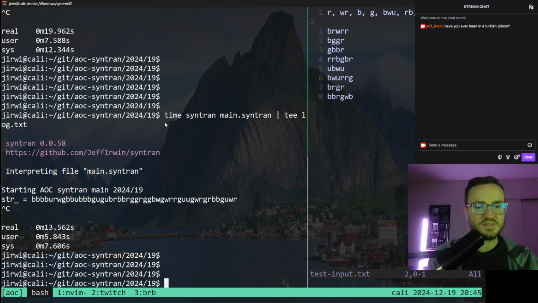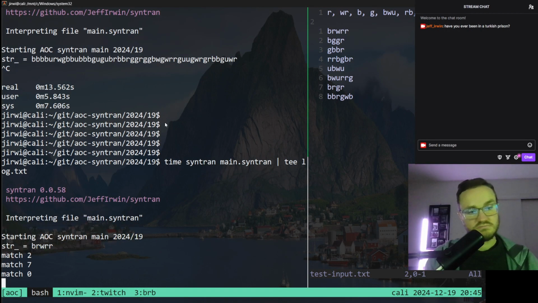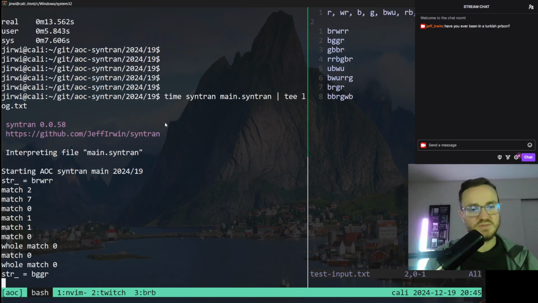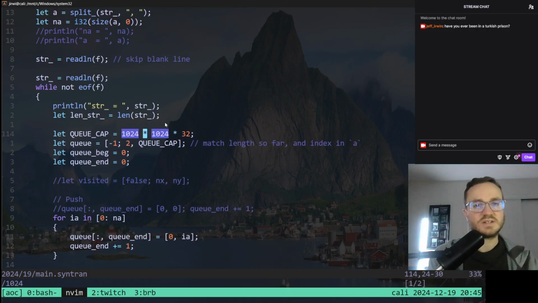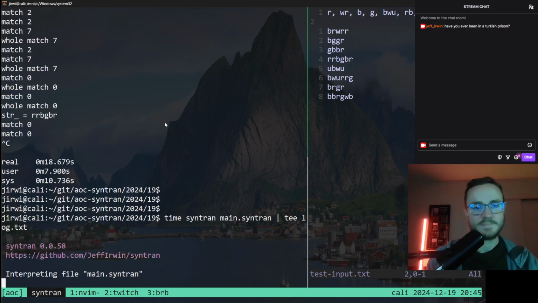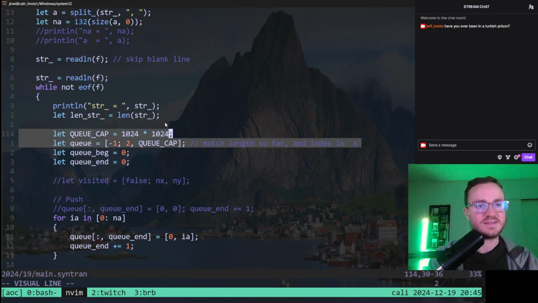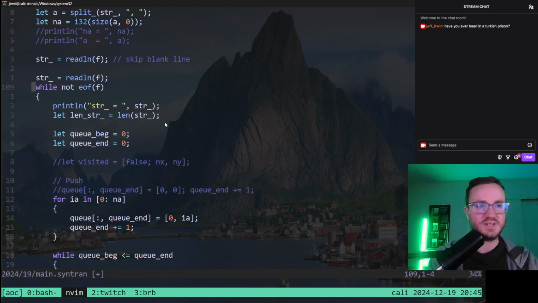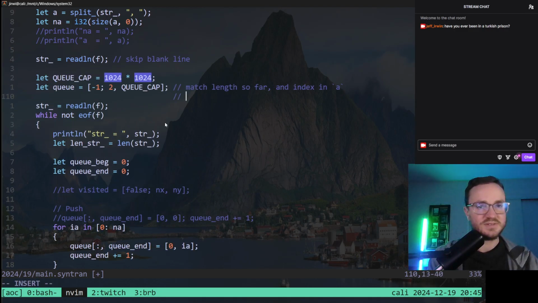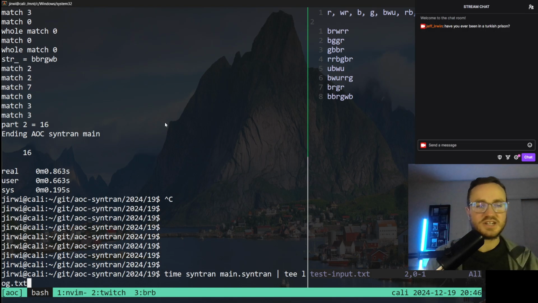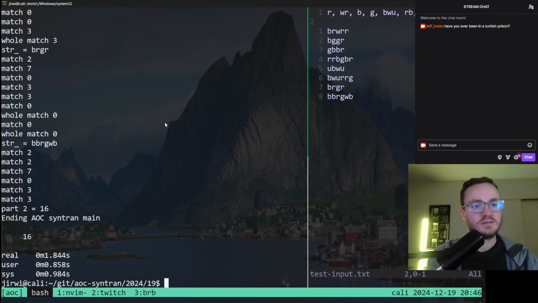Is my test input still working? Why is the queue just huge? I think I made it too big. I think I have to check for overflow. What if I allocate my queue once outside the loop? That will be not so terrible for performance. Allocate once instead of reallocating on every loop iteration. Doesn't change my memory usage, but it improves the time complexity.